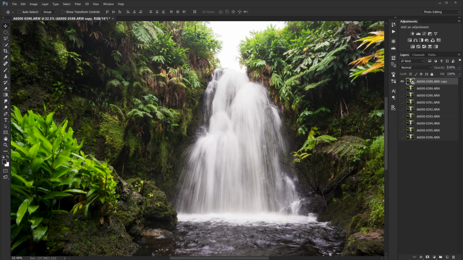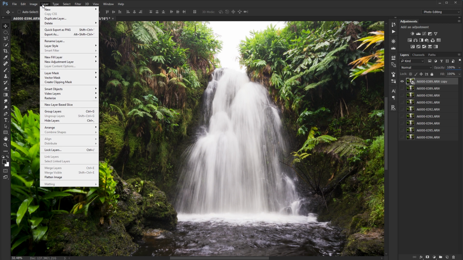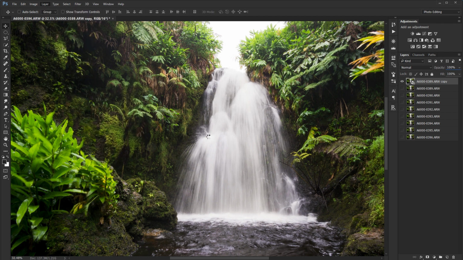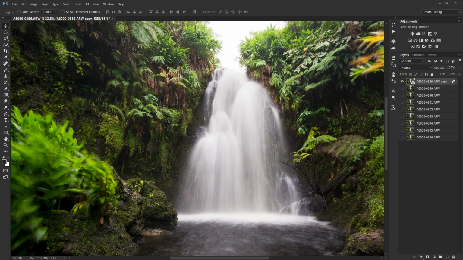Once it converts to a smart object, I'm going to go to the layer menu, go to Smart Objects, Stack Mode, and change it to Mean. Mean averages out all the layers, so it basically emulates the long exposure, just like manually changing the opacity of each layer, except this will be more accurate if you have more than a few layers.